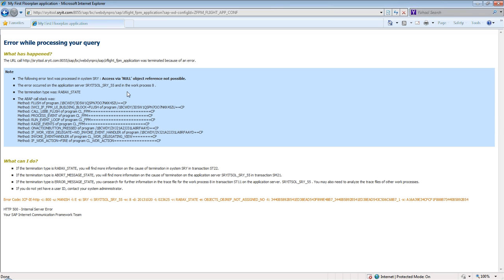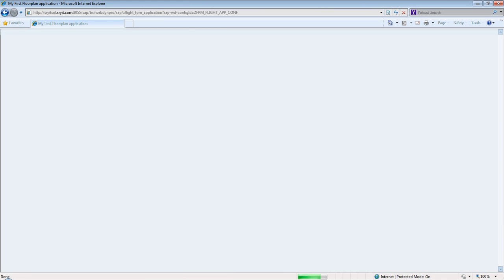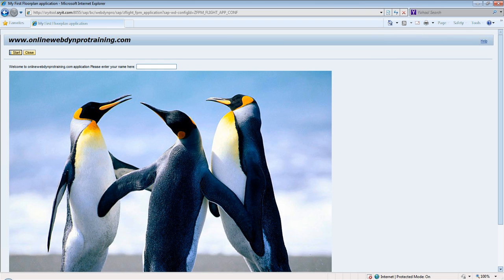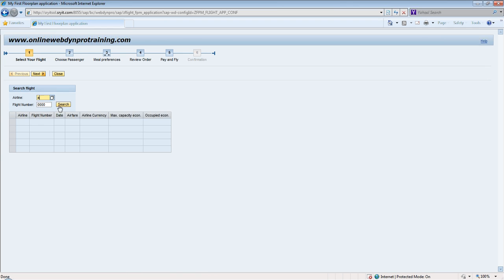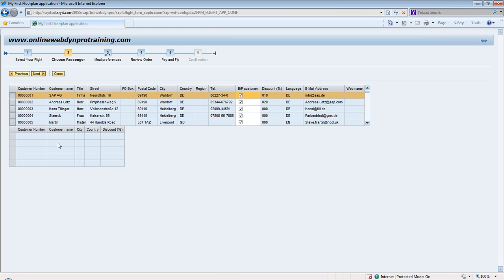Oops, there is some problem in the code. We need to probably check what is the syntax error. Let me debug the code. Or probably it's a problem of not selecting a flight. Yeah, that was the problem.